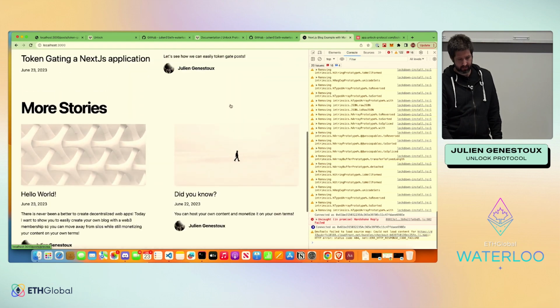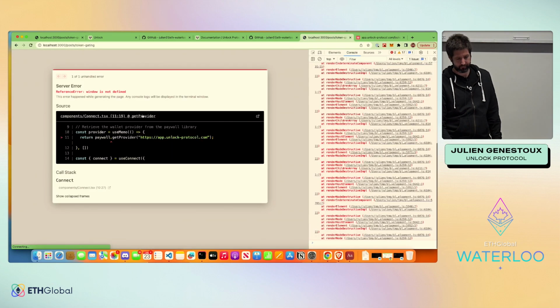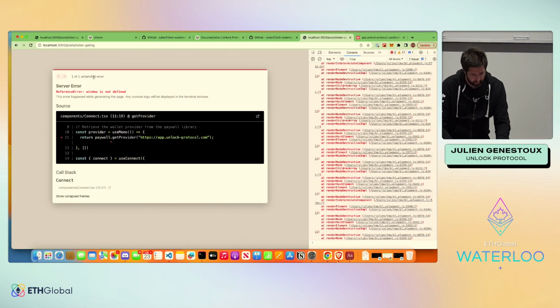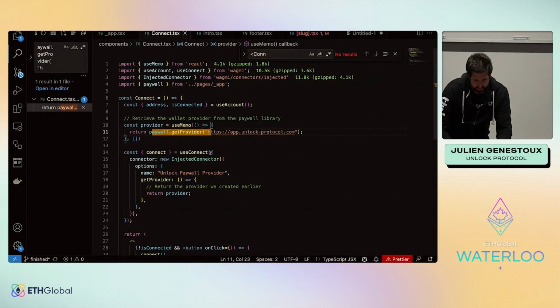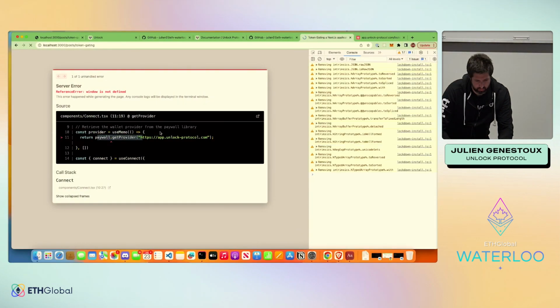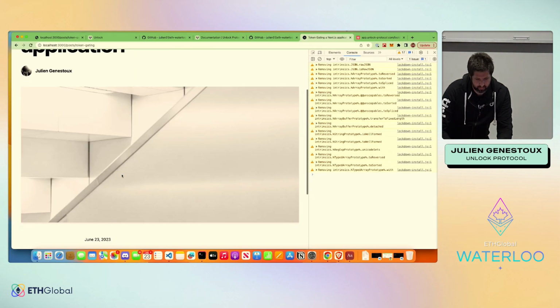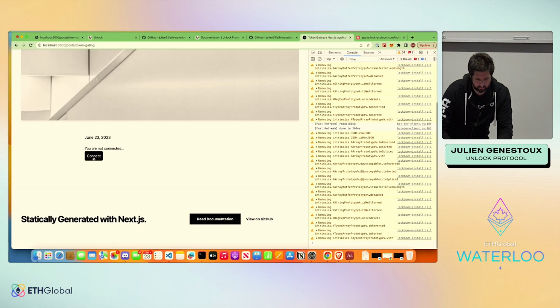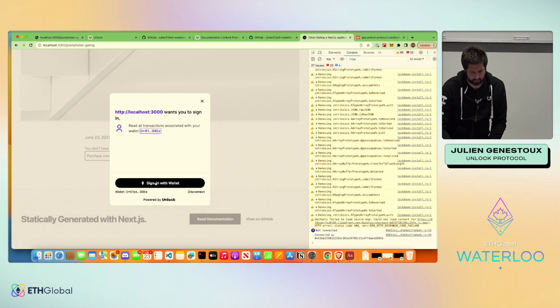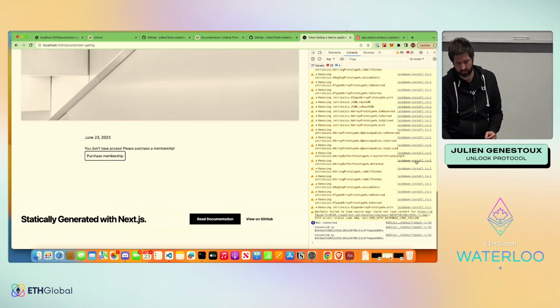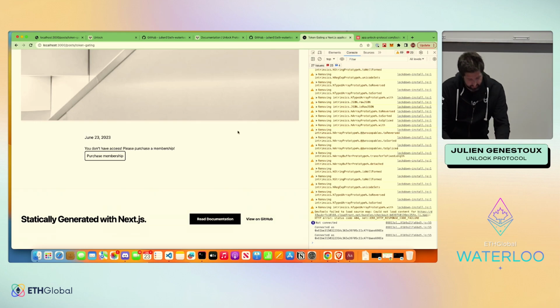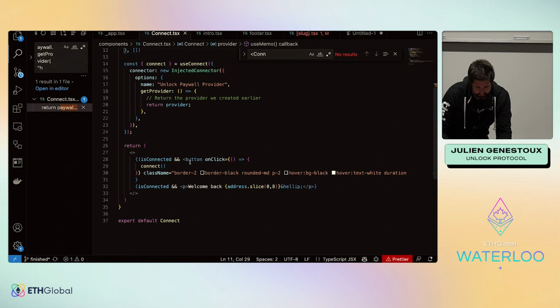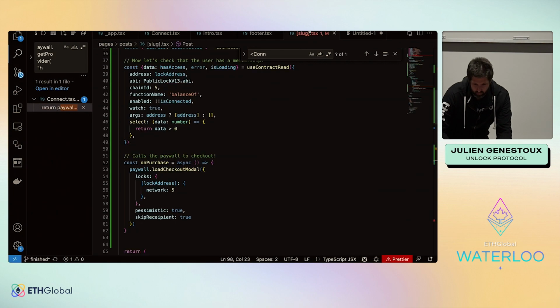All right, going back to the blog post. What is going on here? I'm confused. I think I made a mistake somewhere in my code here, but let's refresh that page. So I'm not connected again. Just going to uncomment this. Connect. Yay. Sign your wallet. Sign again. I do have the membership though.